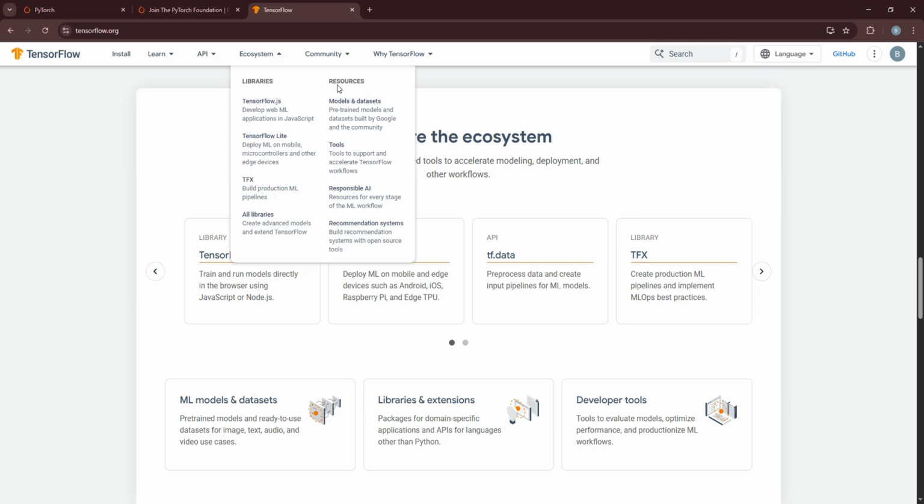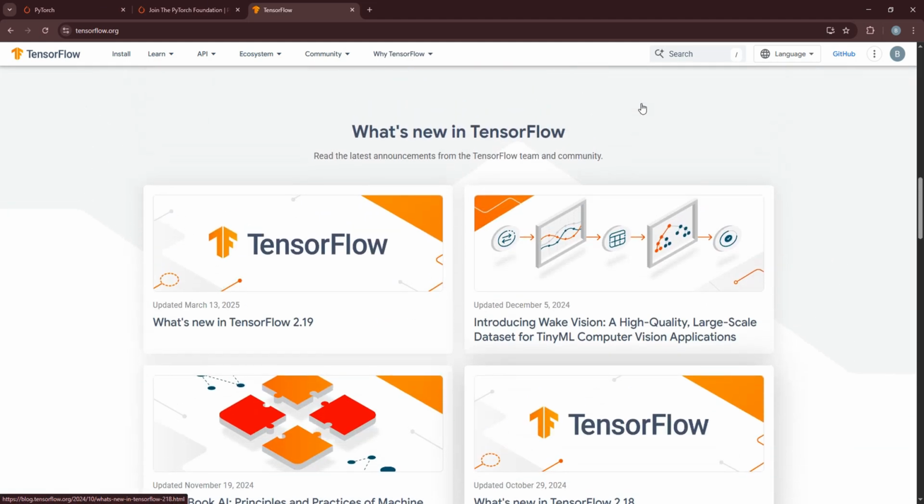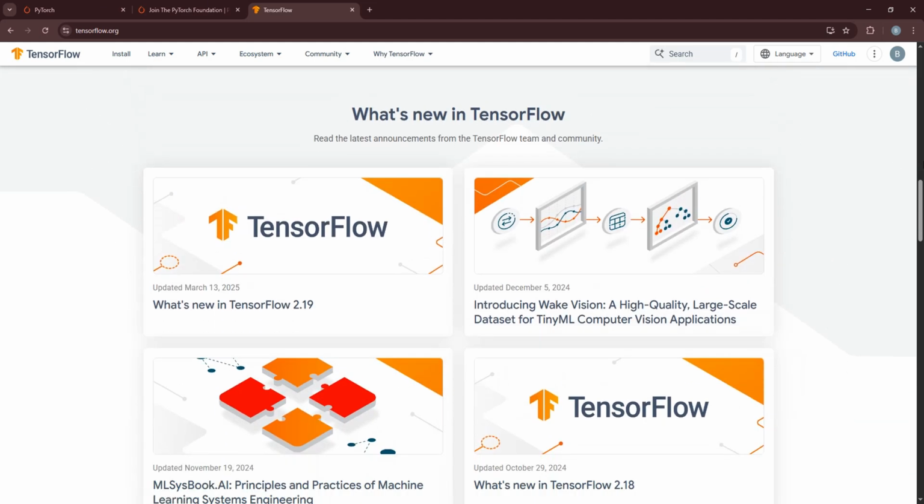So, if you are a researcher or someone looking for flexibility and ease of use, PyTorch is a great choice. But if you're focused on scalability, production-level deployments, and performance, TensorFlow is the way to go.